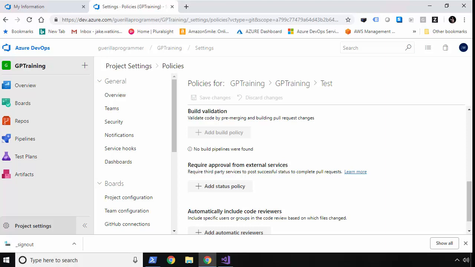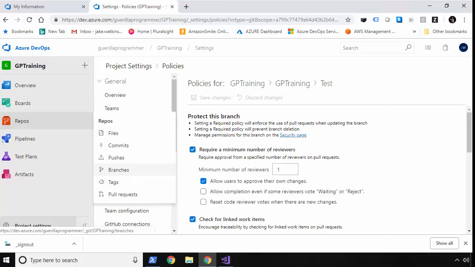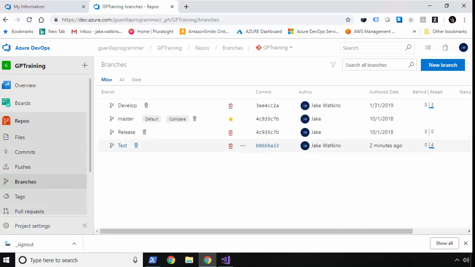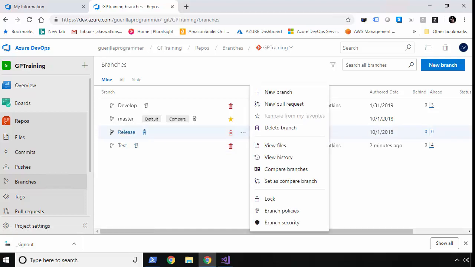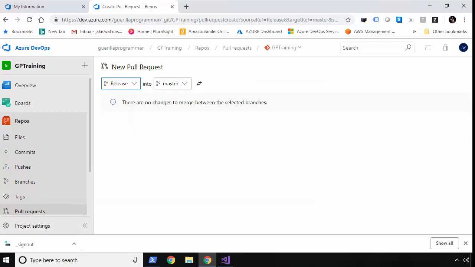So that is what's going on for me moving code between branches. Once my QA lead gives his or her thumbs up, then we do another pull request to release. So it'd just be the exact same thing. Anyway, that's it. So let's get out of here.